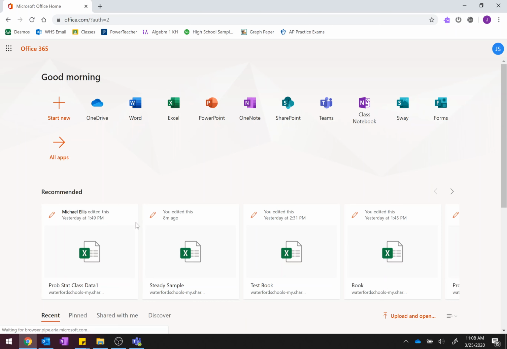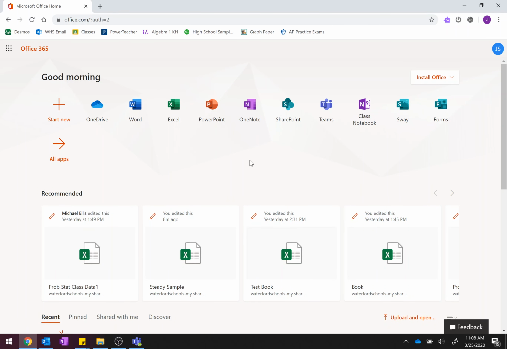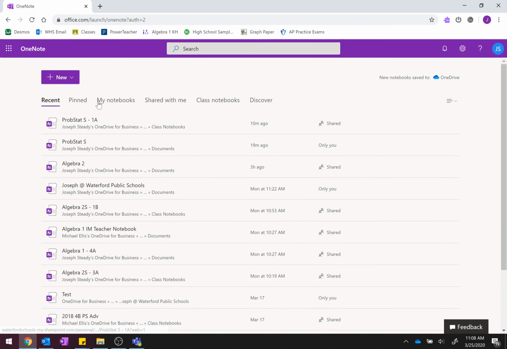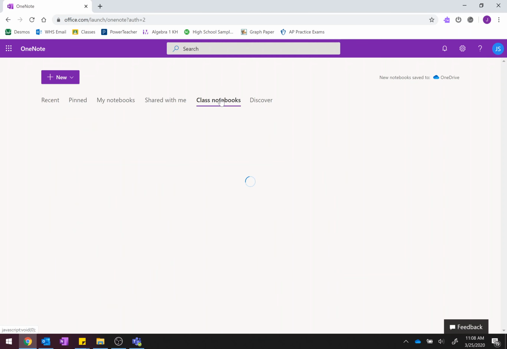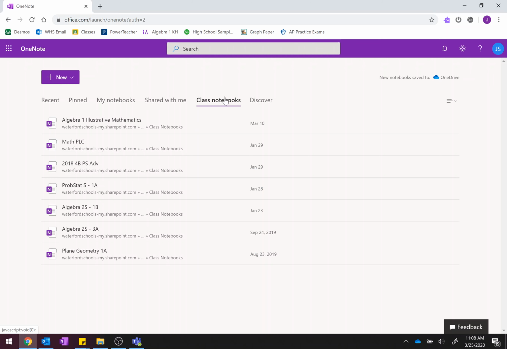Now once you're signed in, you'll get to a page that looks something like this. You'll notice you probably have access to a lot more programs than just OneNote and Excel, but those are the two big ones that we will be using. So the first thing you're going to want to do here is open up Microsoft OneNote. Yours will not be as cluttered looking as mine because I have a bunch of classes on this. But for you, you want to find our ProbStat 1A notebook, which will probably be under Class Notebooks. So you can go ahead and click on that, and then go find ProbStat 1A.